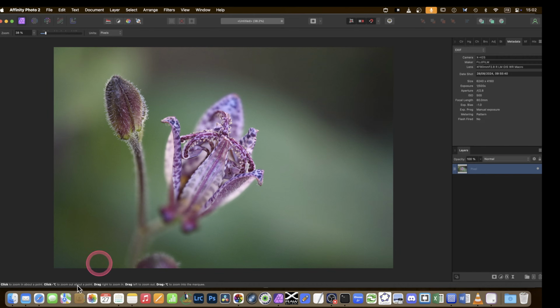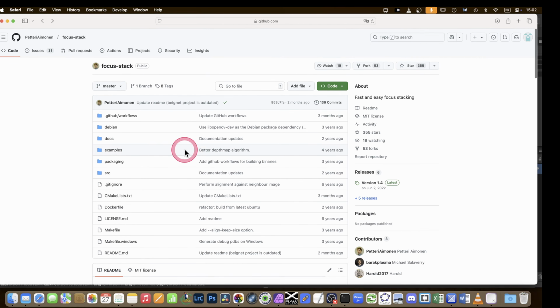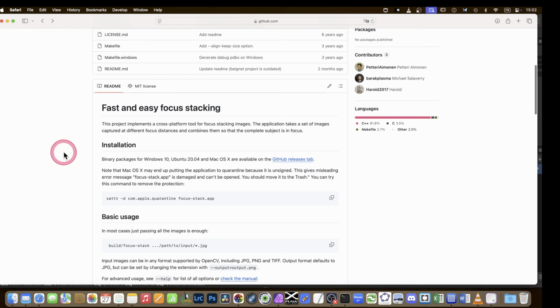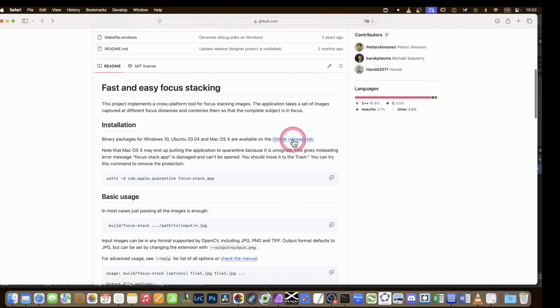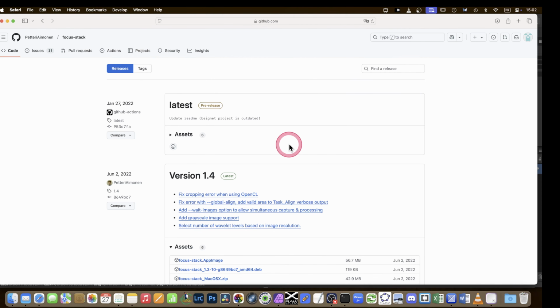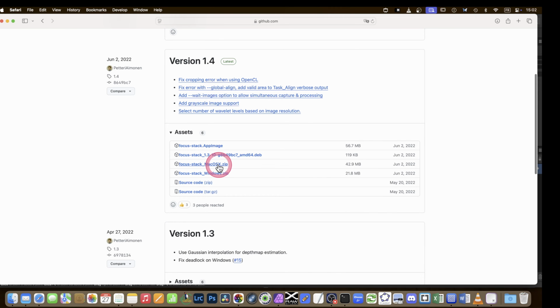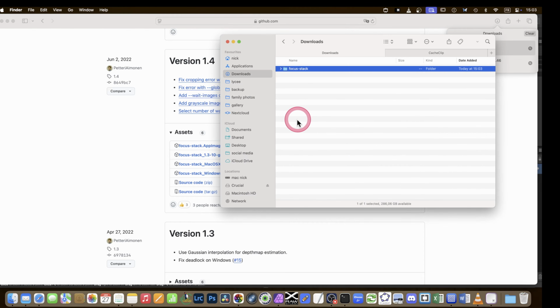So I did look and I found an app called Focus Stack on GitHub by Pekka Emonen. So thank you to him. He has a very easy to use piece of software, which is cross-platform. There are releases here on the GitHub Releases tab. I'll put a link down at the bottom so you can get to this. You download the one that is pertinent to your operating system. So for me, it's Mac. That will go straight to the downloads folder, which I can have access to here.